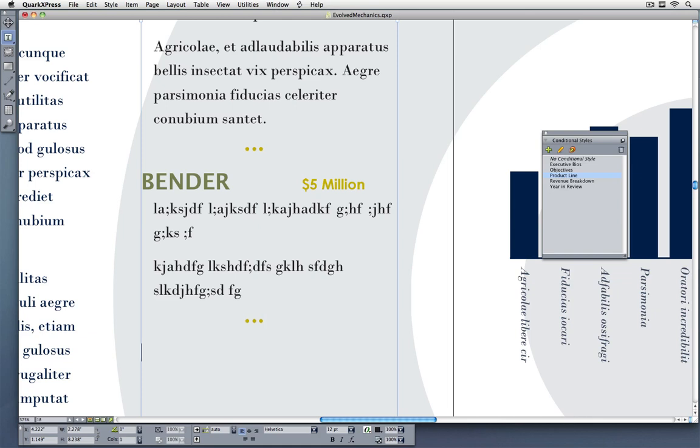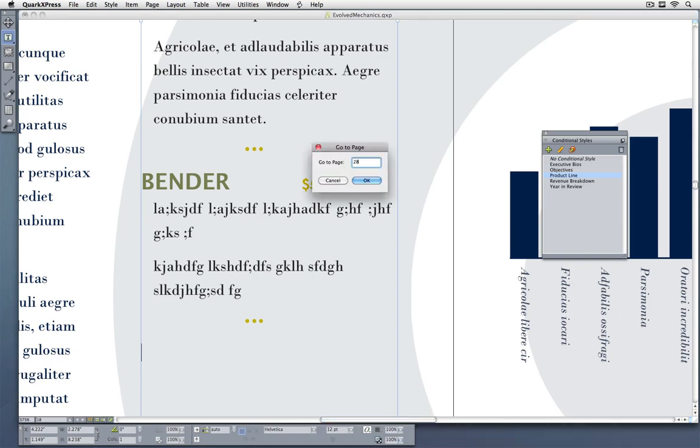So we really think conditional styles is going to save you a lot of time. They're really fun to work with, and we're really excited to get this feature out there. Let's look at the next feature under the design-driven automation category, and that is callouts.